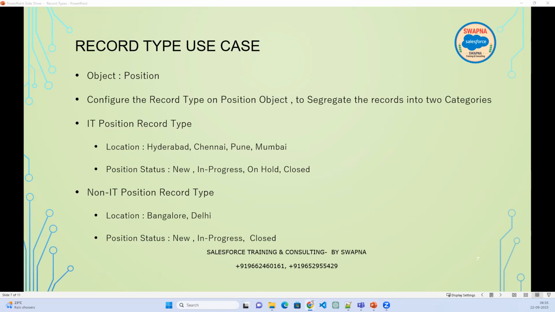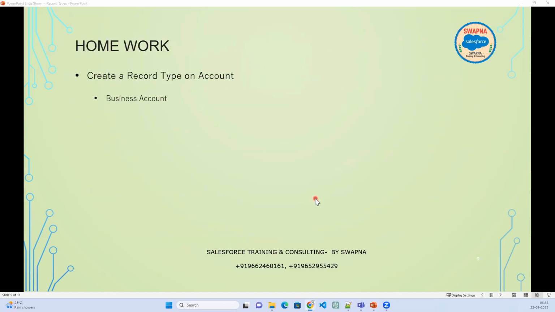That is one assignment. The second assignment is to create record types on the account, like business account, individual account, new account, business to account. So create these record types and select the picklist values which you want to modify. Just create it and show the different values of the industries, and create a separate page layout for each record type. That's about the record types.